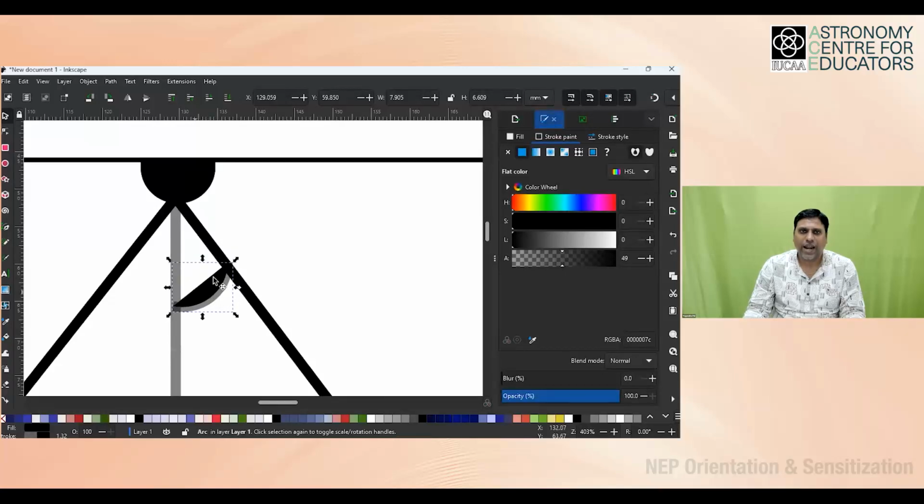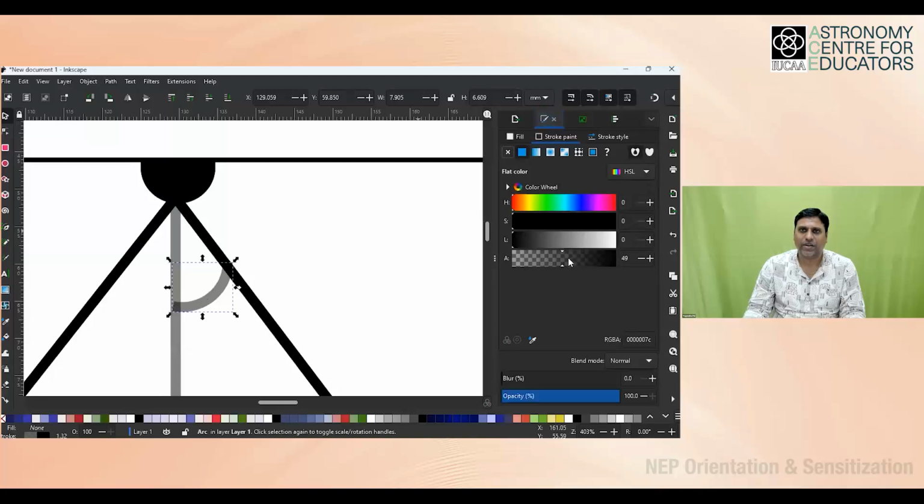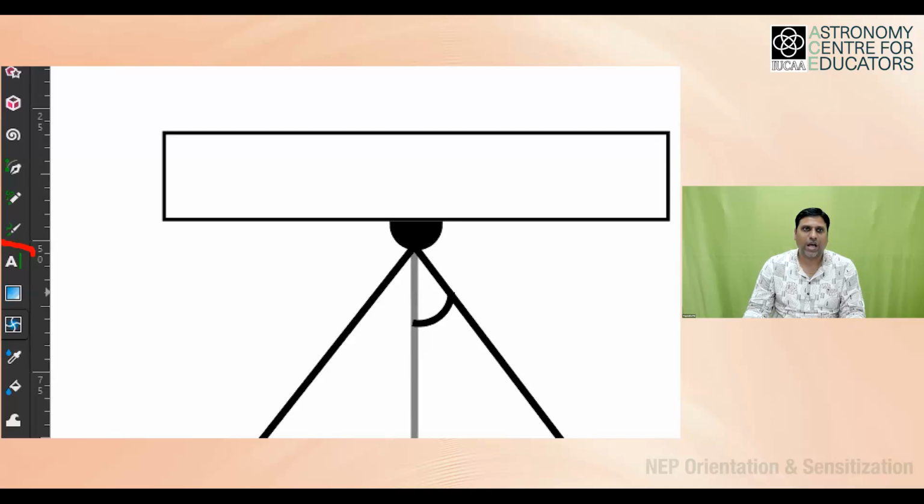like this. And we do not require fill. So I'll go to fill. I will remove fill. In stroke, I'll make it full of color like this. This is how it's visible. Let's now write the theta. So for that, we have text tools. We have text tool that allow us to write.